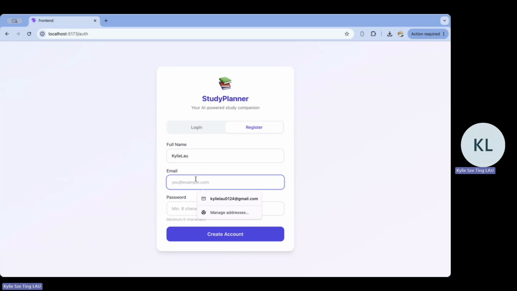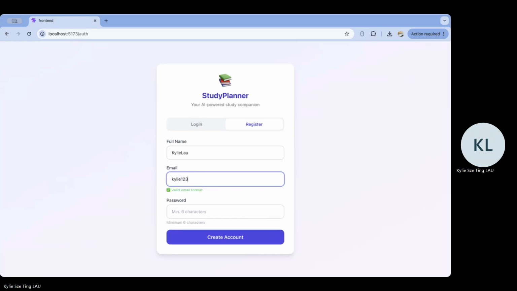Watch what happens when I type an invalid email. The system will immediately flag it. Now let me enter an invalid email and create an account. Not only that, the system will also validate whether the email exists in the database.